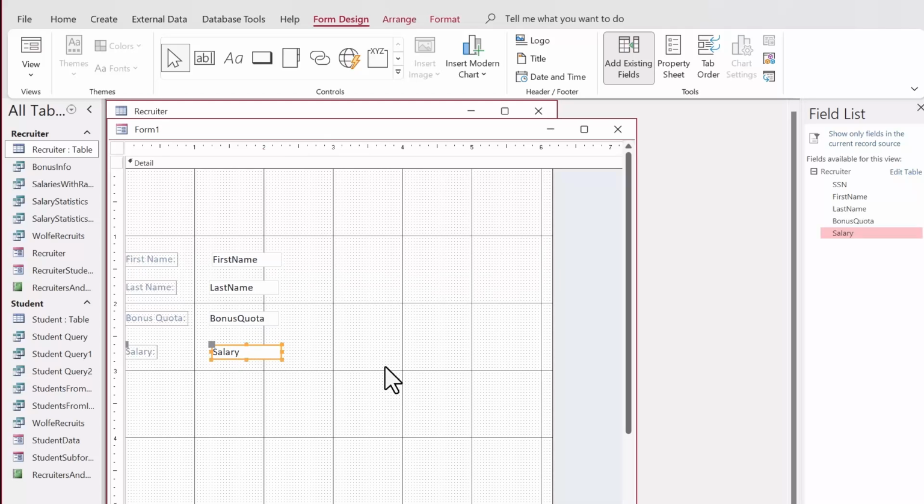Always remember to make it easy for the person that's going to be doing the data entry to organize the information and find it.